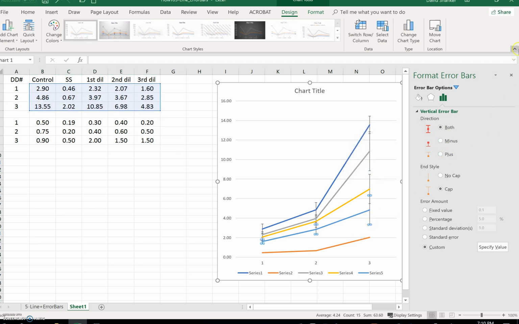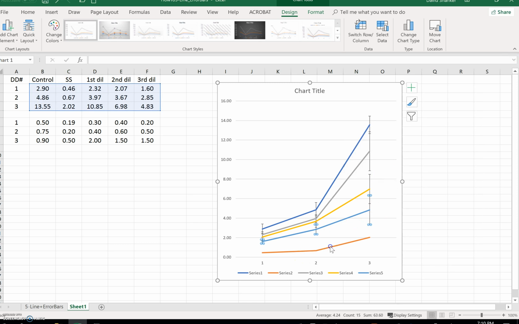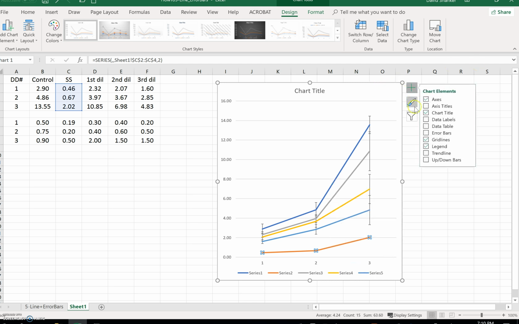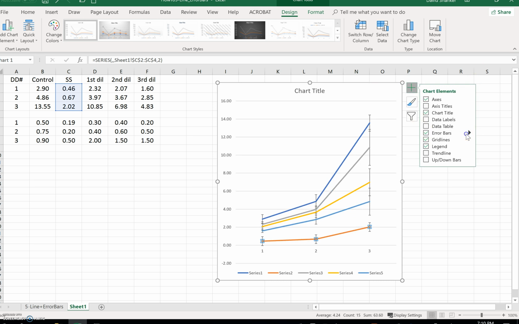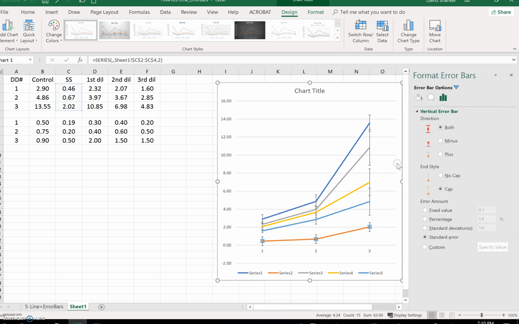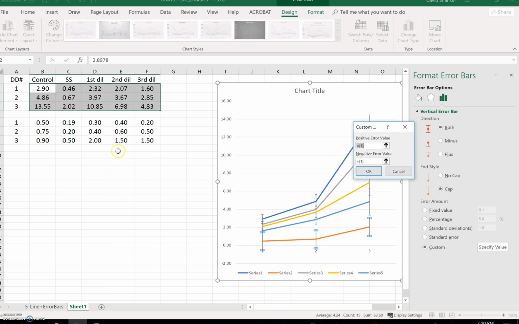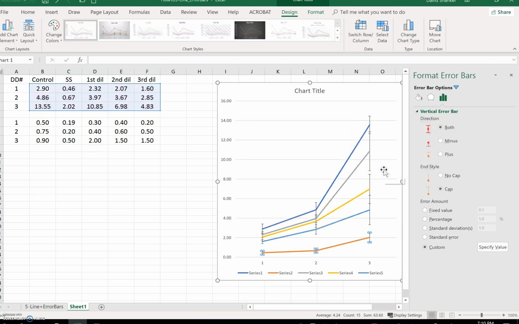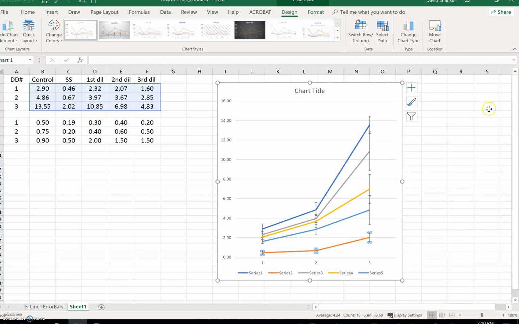Okay. Now we got to finish up with the lowest bar. That happens to be our stock solution. So we have to go ahead and click on the plus sign, error bars, more options, custom, specify value. This was the stock solution once, stock solution twice. Okay. All right. We have all of our error bars for all of our lines.